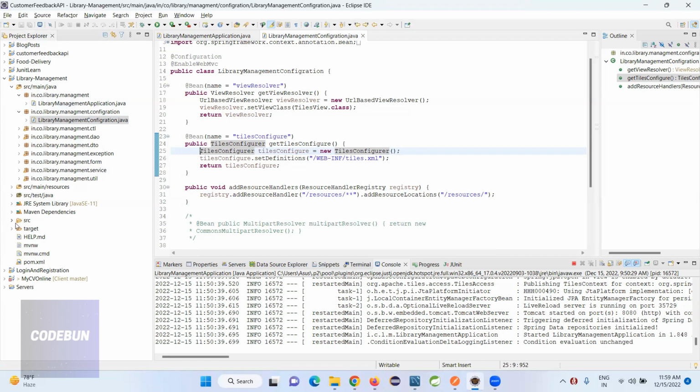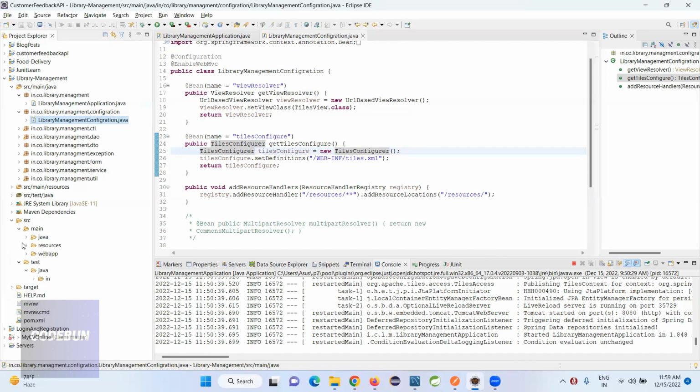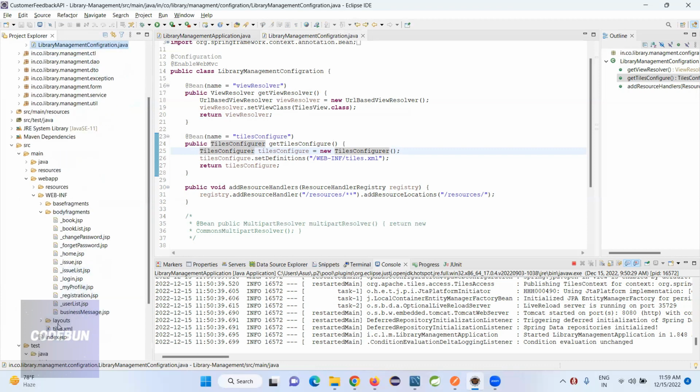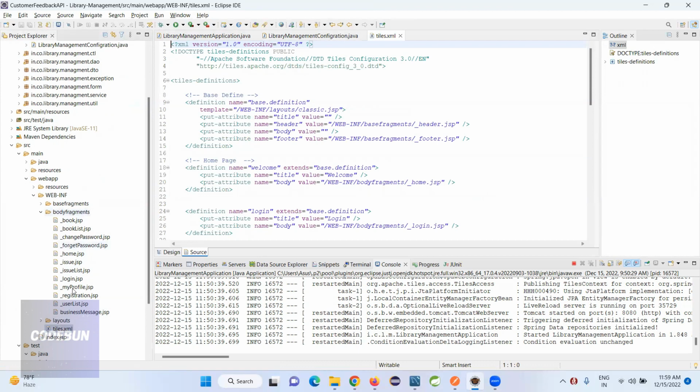So we have these views here under the web, WEB-INF. These are the views that we are doing configuration for. We are linking them with our Spring application. So here we have a tiles.xml where we're defining the definition of all the views.